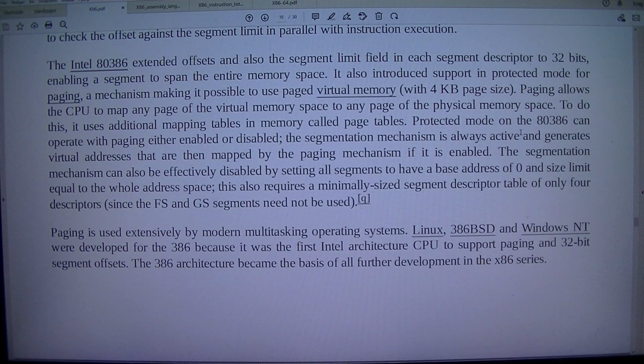Protected mode on the 80386 can operate with paging either enabled or disabled. The segmentation mechanism is always active and generates virtual addresses that are then mapped by the paging mechanism if it is enabled. The segmentation mechanism can also be effectively disabled by setting all segments to have a base address of 0 and size limit equal to the whole address space.